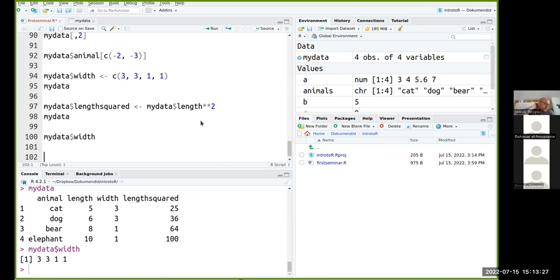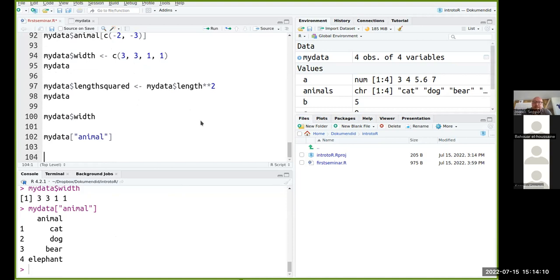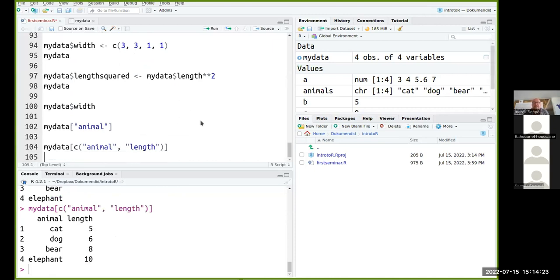Now, if you want to select some subset of this data set, for example only the first or second row or the first two rows, then you can access it like this. My data, going into the data frame with the square brackets, and now the name of the variable you want to get, for example animal. Now it creates a data frame that only has one variable in it, a data frame with only one vector. If you want multiple vectors, then you need to use a vector again. So my data and square brackets, and now a vector of names, for example animal, length. And these variable names have to be quoted.